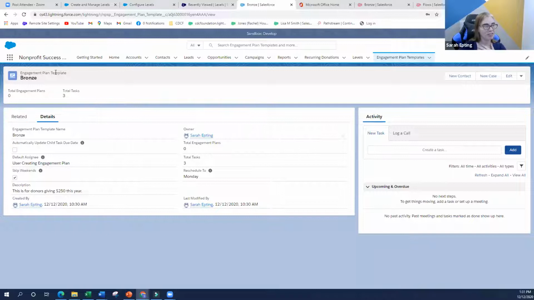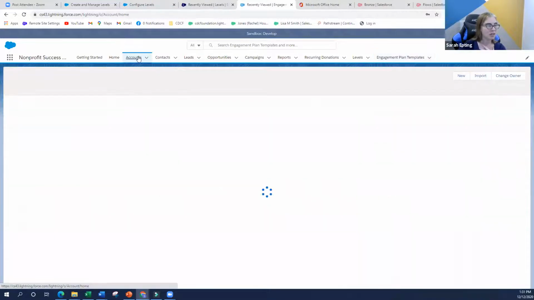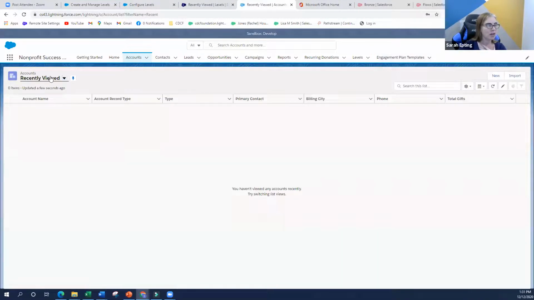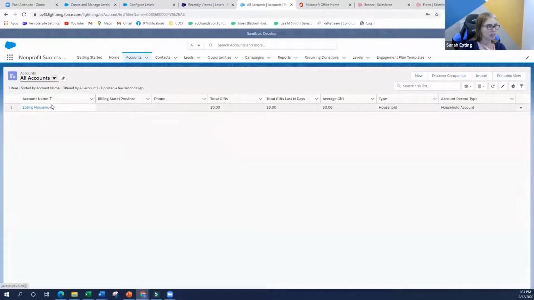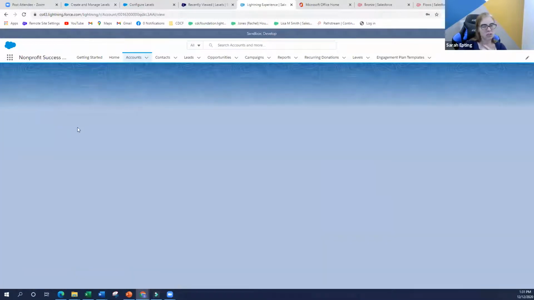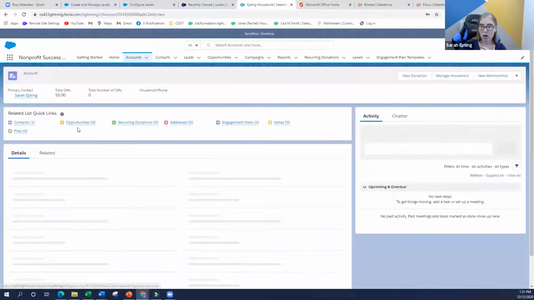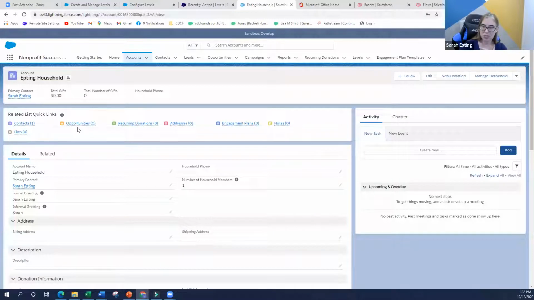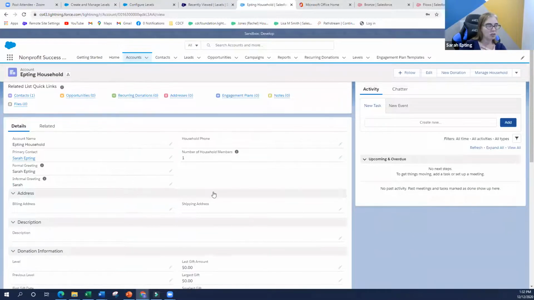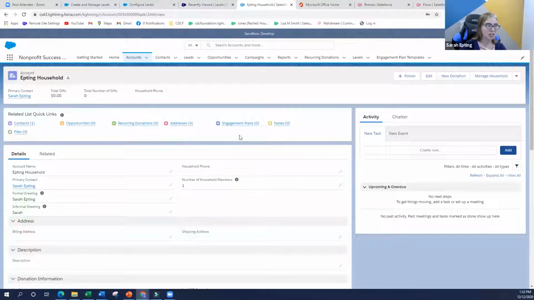So now I have my engagement plan. I want to be able to create the automation for this level. And with Nonprofit Success Pack, you do get a certain amount of number fields, and you can use those to put someone automatically into an engagement plan from you establishing a level.